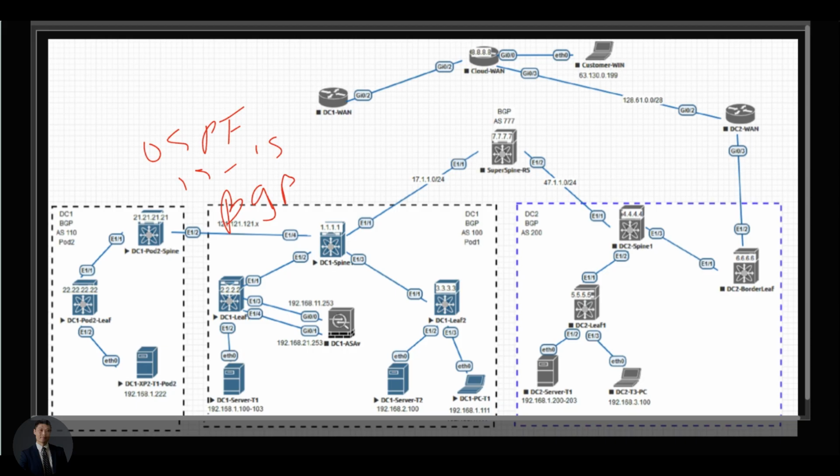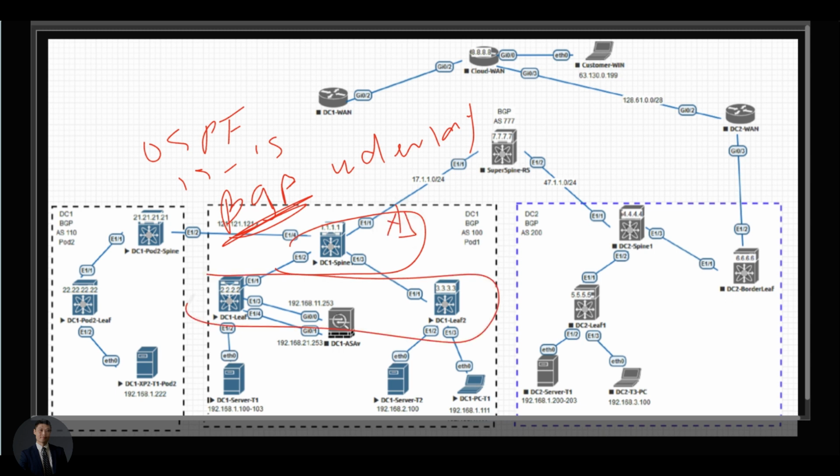How is it going to work? The spines are going to be one AS, the leaves are going to be another AS. For them to connect, it's going to be a BGP neighbor. So these are the three underlay protocols, and it will be eBGP if you use BGP for your underlay. All right, continue on my lab.